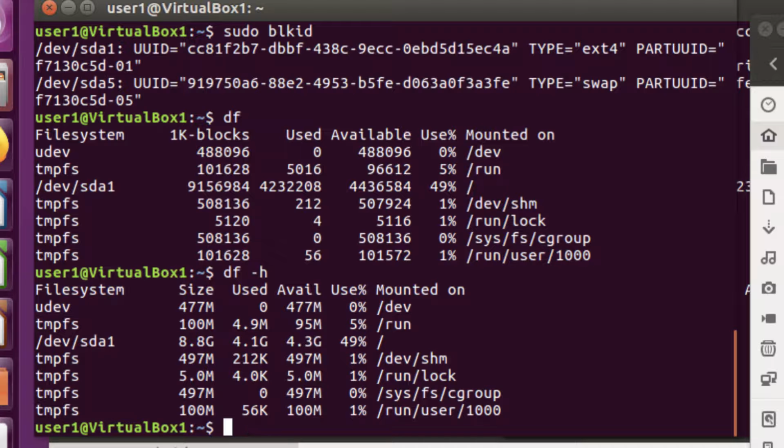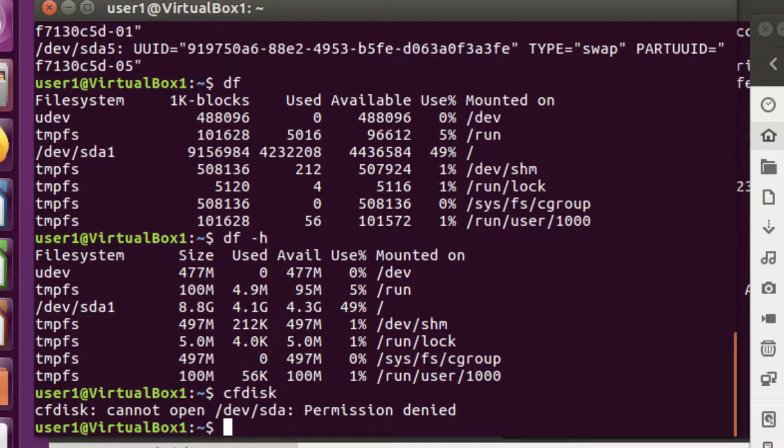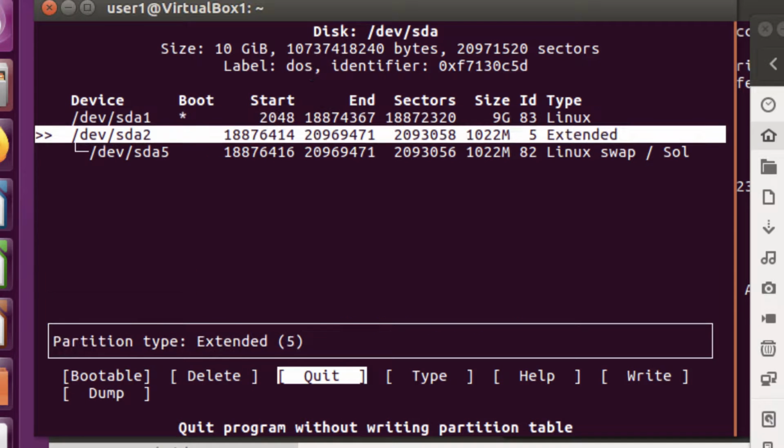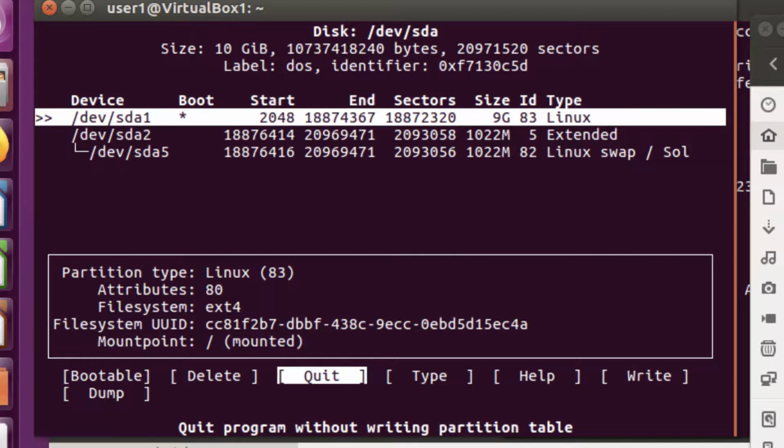Alright, yet another command. We're going to type in cfdisk. Again, this is going to be a permission issue, so we're going to prefix it with sudo. And there we go. Right now it's just showing us that we have our main disk, and that's the only drive that we have in our current system. So we just hit quit.